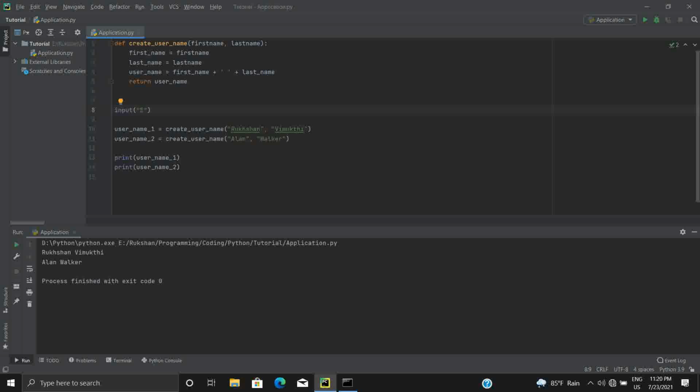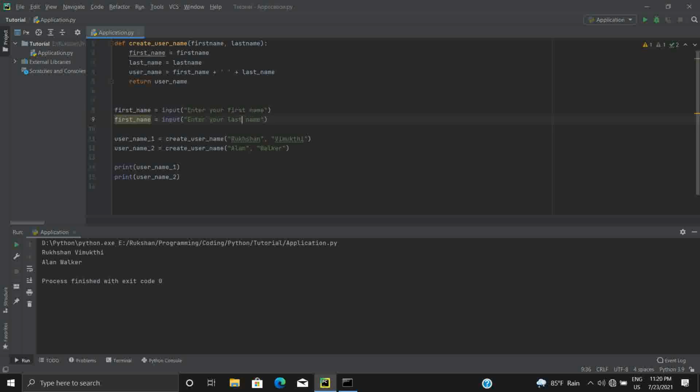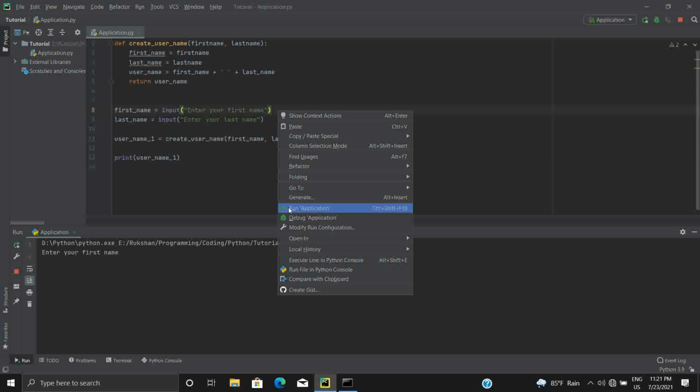I use my prompt message as enter your first name, and I store that in first name, and I duplicate this line and change this first to last name. Now I pass this first name as the first parameter of the function and the last name as the second parameter of the function. Now let's run this application. I don't need to run this second line, and I clear this line also. Now let's run this Python file.